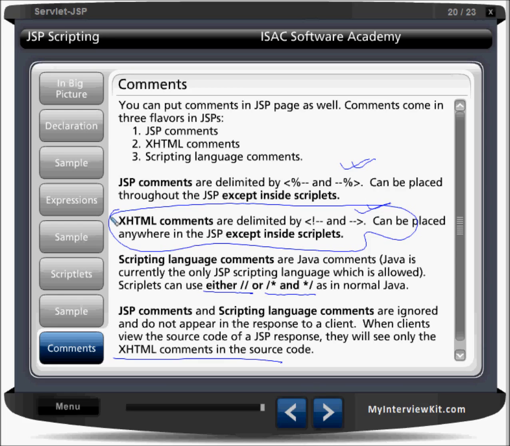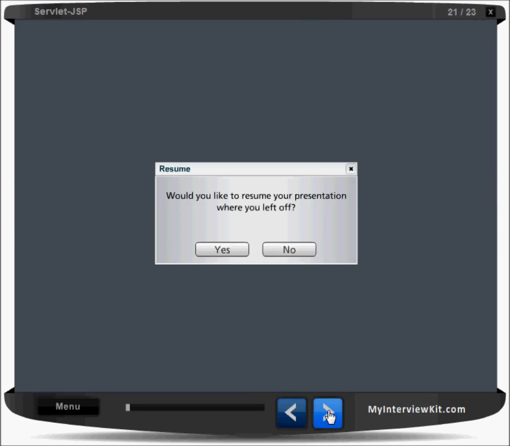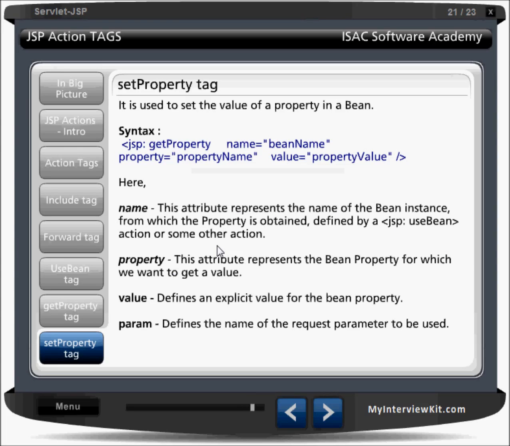So that's all about the JSP scripting. Next we have to see the action tags.